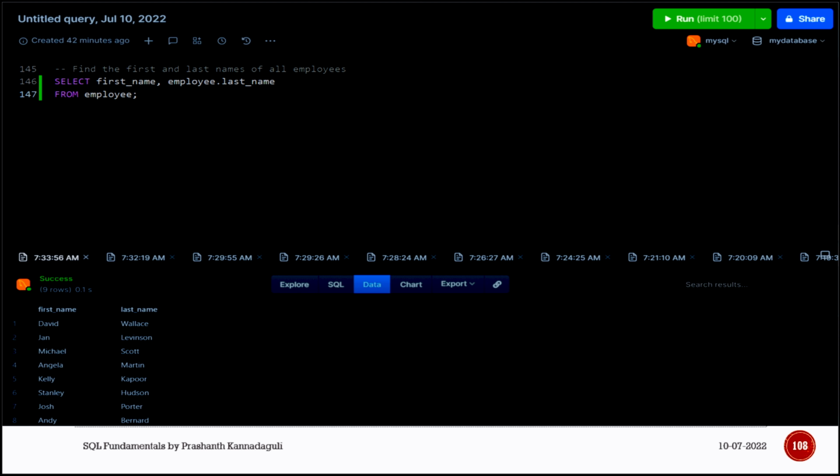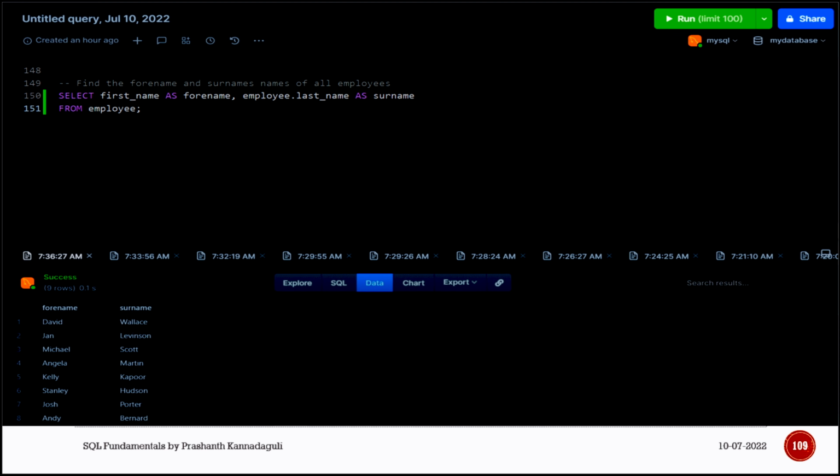It's not going to change in your original table. Please understand. I'm not changing the name in the original table. It's still the same, but it says select, show me that in such a way that the first name is a forename for us. Last name should be the surname for us. All right. So let's just look at that.